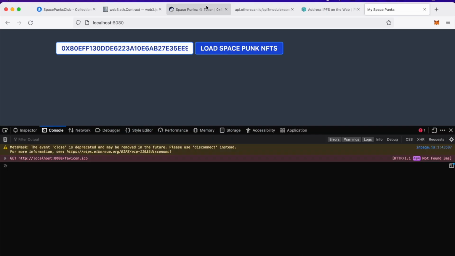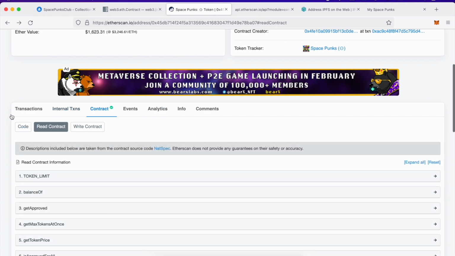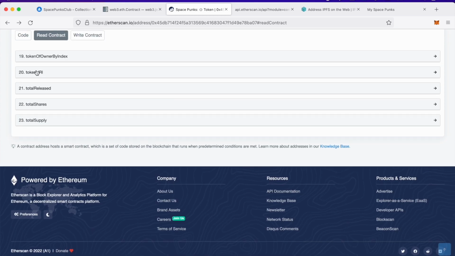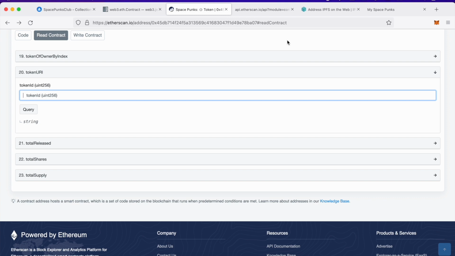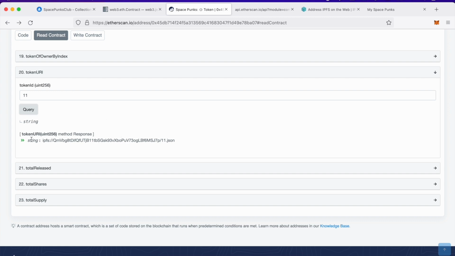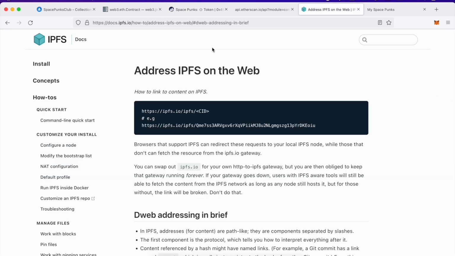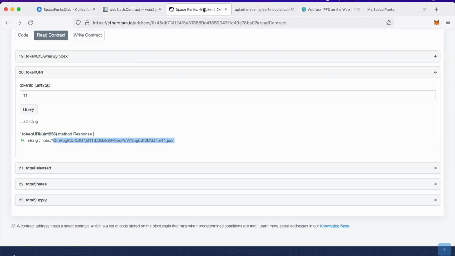So let's do that, but in the case of the spacepunks, it's going to take one extra step. The reason is that if we scroll down to the tokenURI method here, and let's say we want to grab the metadata for token number 11, it's not going to give us a regular HTTP URL. It's going to give us something called the InterPlanetary File System, which is short for IPFS. And the extra step here is going to be to convert this URL into a regular HTTP URL so that we can query that, we can fetch the content from our JavaScript.